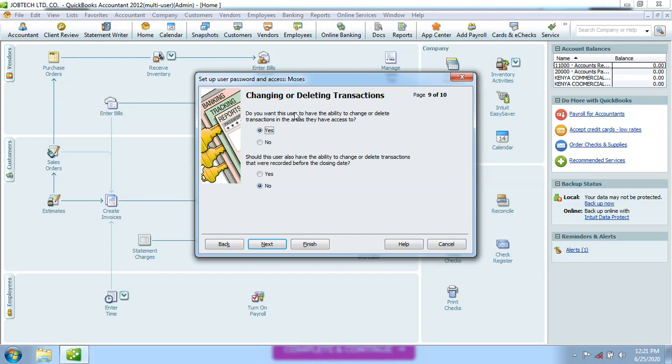Do you want this user to have the ability to change or delete transactions in the area of their access? We've given them certain areas of access. The question is, do you want them to be able to change a transaction once they have done it, or even delete a transaction?